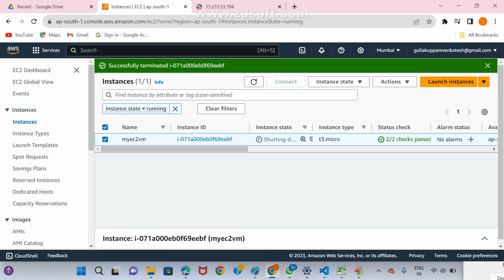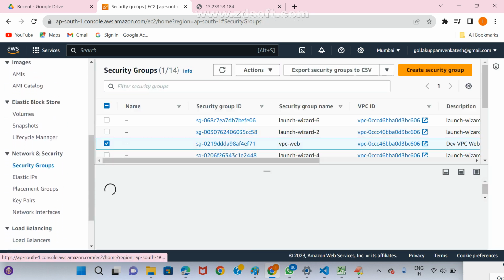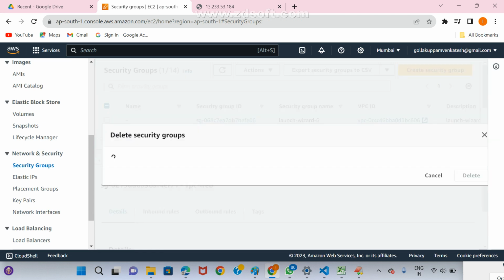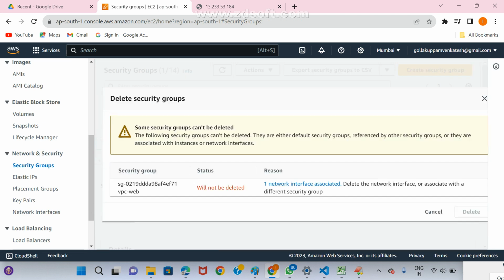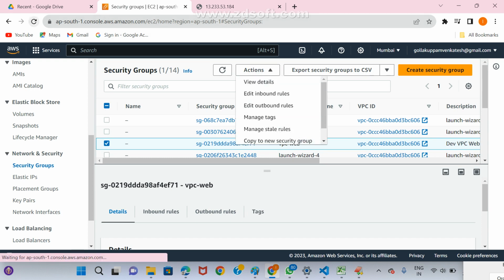Now we'll try to remove it. Security groups. This one we'll try to terminate. Delete security group. It will not be deleted. What is it saying? The following security groups can't be deleted. They are either the default security group, referenced by other security groups, or associated with instances or network interfaces. Network interfaces cancel. Once again, because that is not fully deleted, refresh it first.